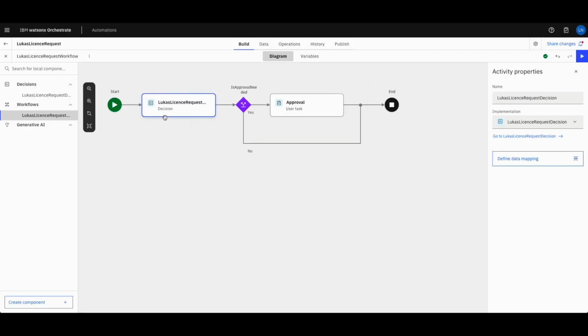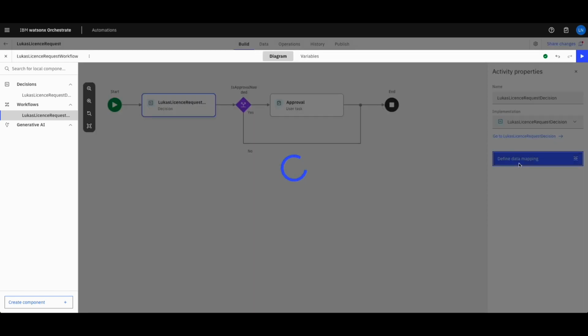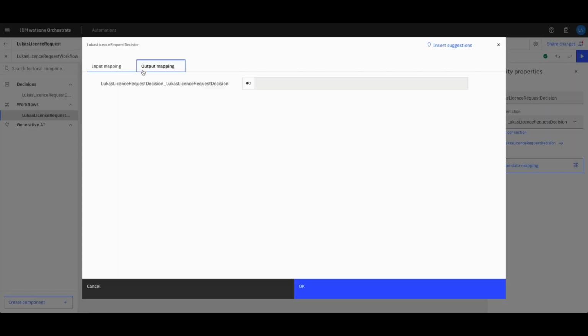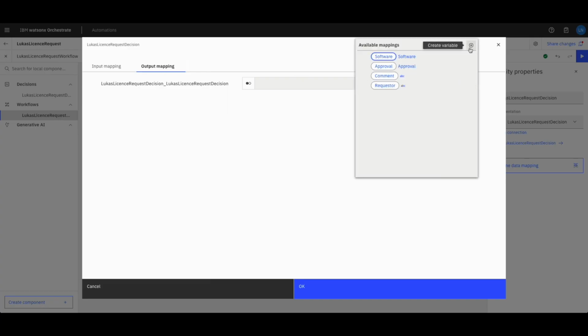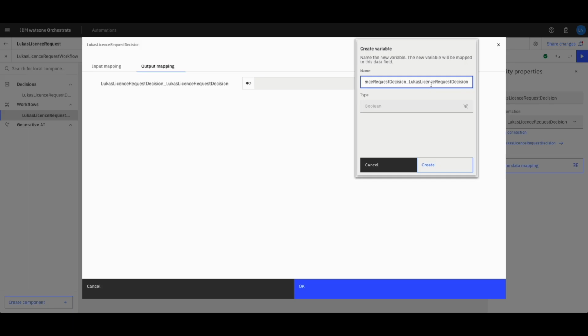So if we click on the decision, we define data mapping. Right, so software would be one of the input, and output here. So we can click create variable here, right? So we can change the name to approval. Let's stick to is approval needed really.